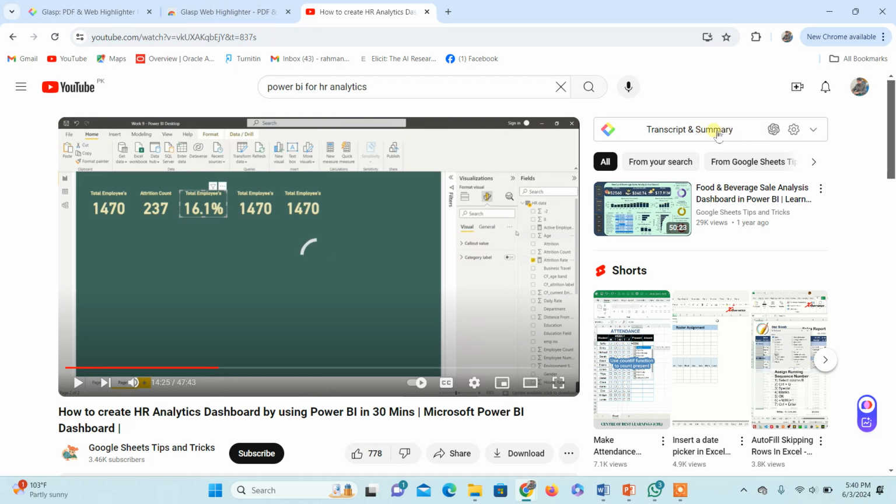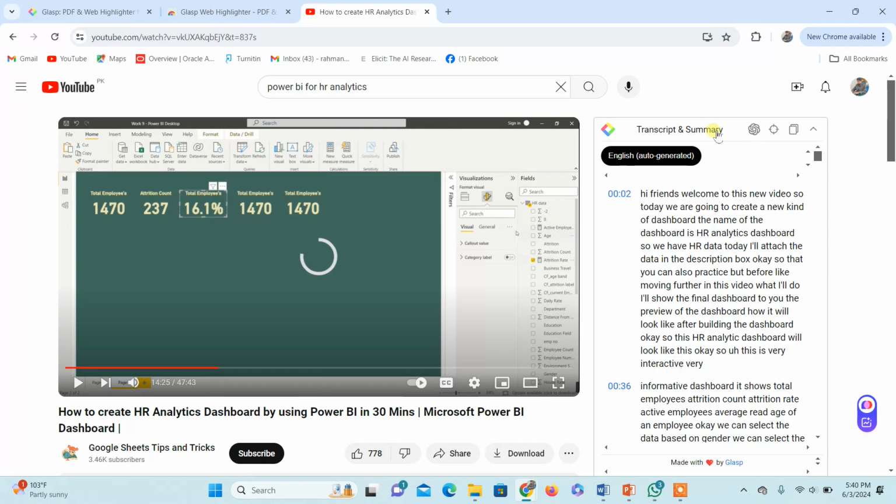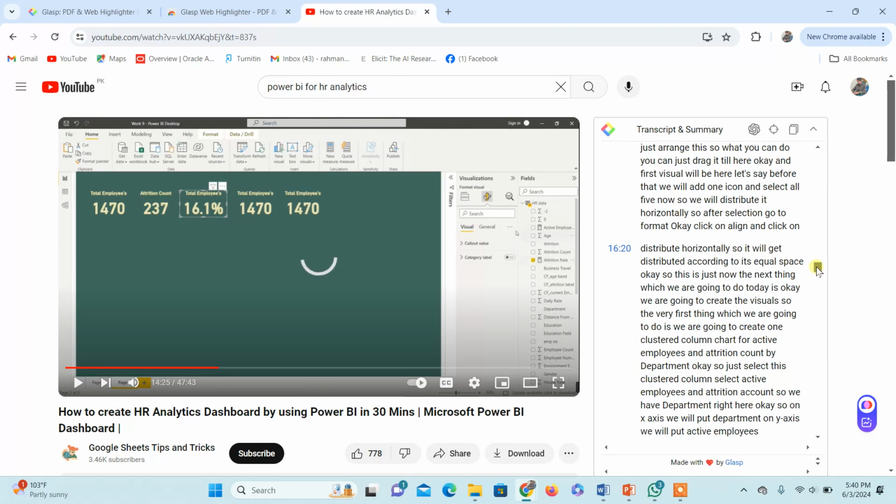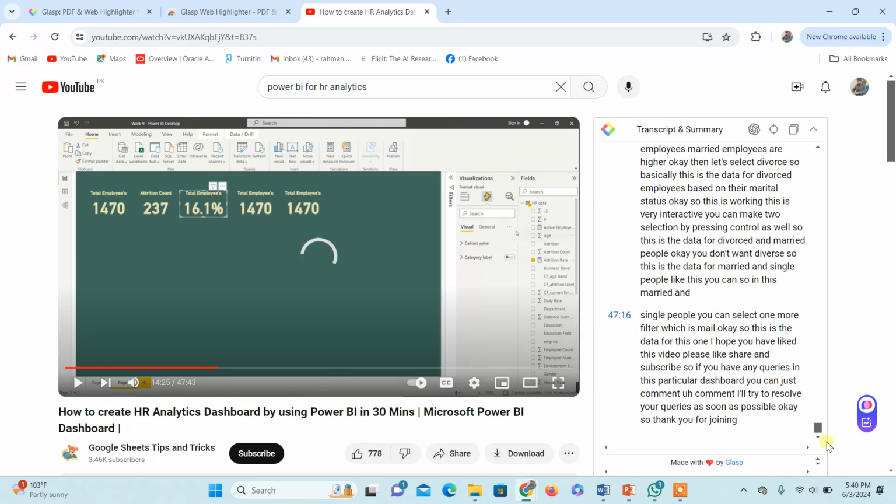What I will do is click on transcript and summary, and it will create the transcript of this whole 47 minute video in just a few seconds. This is the whole transcript. Now I need to summarize this whole transcript and make it understandable in a few minutes or in a few seconds. So how can I do it?